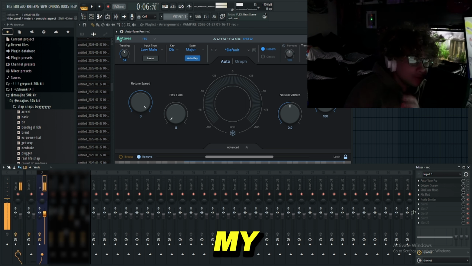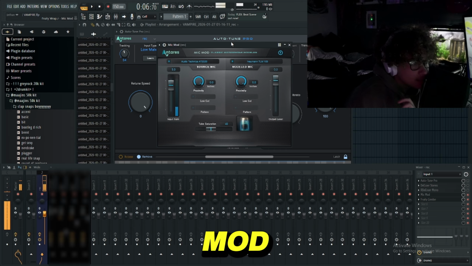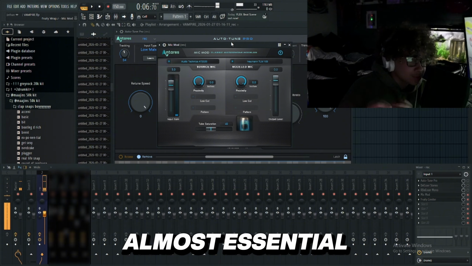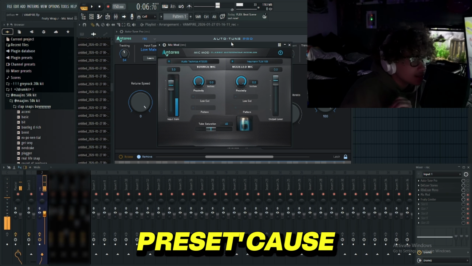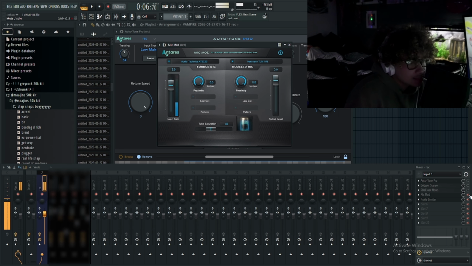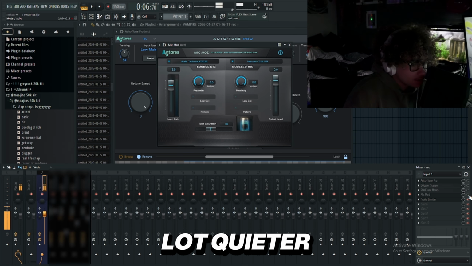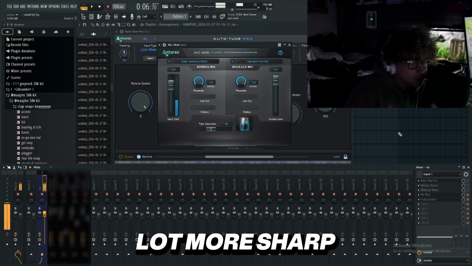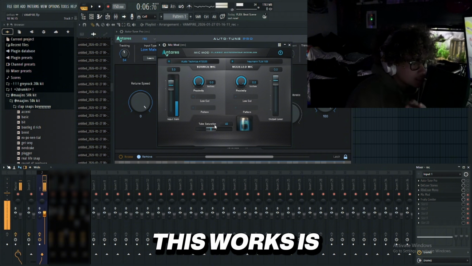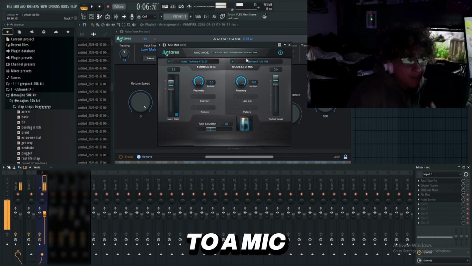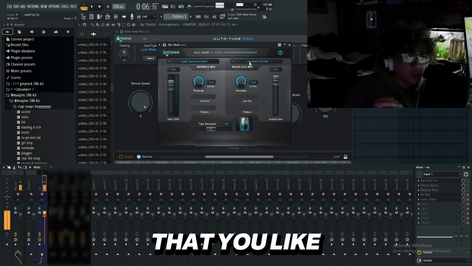Another thing I'm going to show you guys in my recording preset is this plugin called Mic Mod. A lot of people don't know about this plugin, but it is a very useful, almost essential plugin that I use in my recording preset, because a lot of the time my mic is very quiet and my gains aren't boosted to the sound that I wanted to go for, basically. So if I turn this off, you're going to see I become a lot quieter and a lot more flat. When I turn Mic Mod on, my vocals sound a lot brighter and a lot more sharp, I guess you can say. And so the way this works is Mic Mod is basically transmitting your mic to a mic that you maybe want, or a mic that you like the sound of.